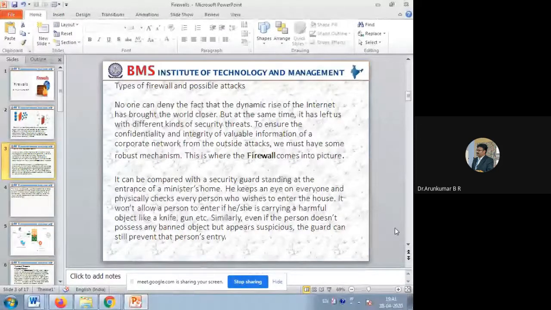We cannot deny that the internet has brought the different sectors of the world close together, and we call it a global village. But at the same time, it has left us with different kinds of security threats. So the internet is a great innovation, but at the same time it offers several challenges. Because of that, we have cyber security today in a large scope, to ensure the confidentiality and integrity of valuable information of a corporate network from outside attacks, right?